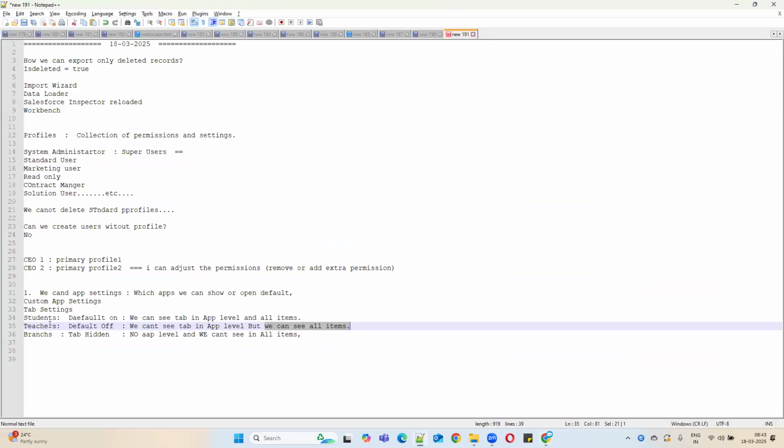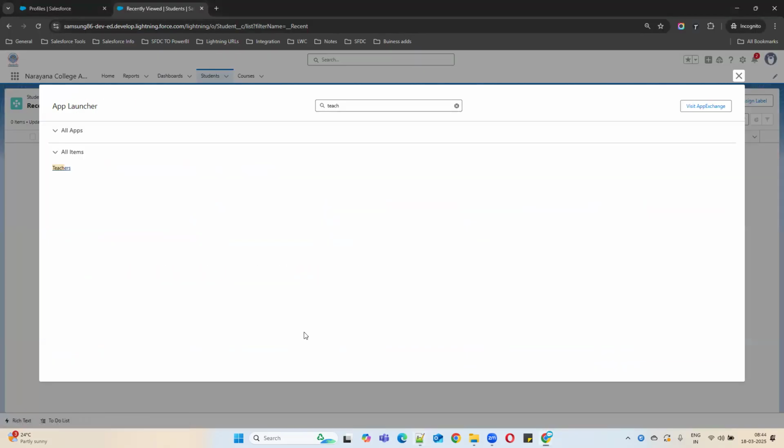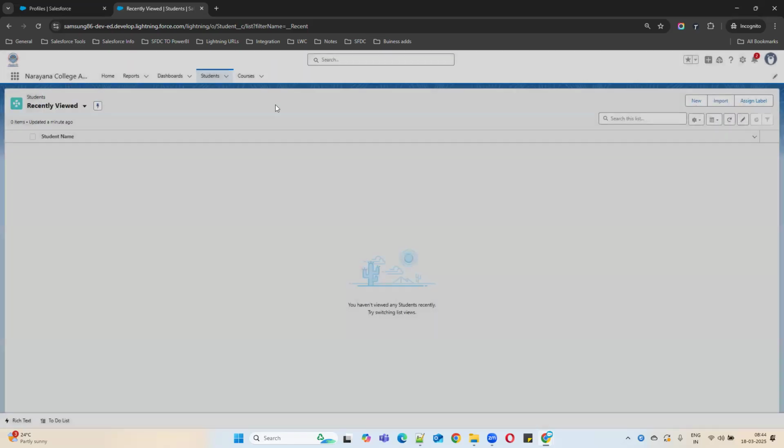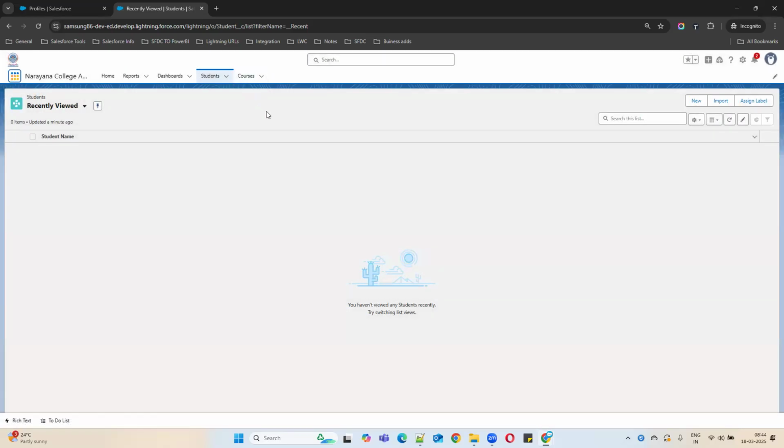Branches. What have we given? Tab hidden. Where can we see this one? We cannot see it anywhere. If we type branch, can you see branches anywhere? No. In the app level? No. So that is the setting.